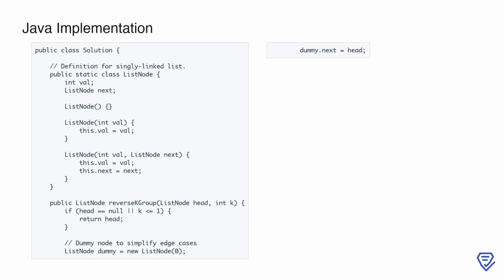Next, we define the method reverseKGroup, which takes the head of the linked list and an integer k as parameters. This method will reverse the list in groups of k nodes. To handle edge cases, we include a base condition where if the head is null or k is less than or equal to 1, we simply return the head as there's nothing to reverse. To simplify further operations, especially at the start of the list, we create a dummy node with a value of 0 and point its next to the head of the given linked list.